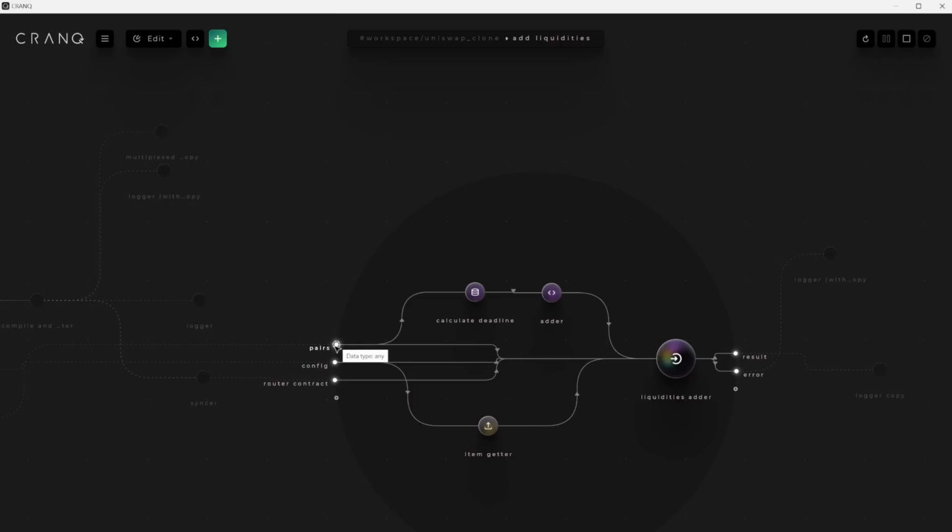Since pairs are generated immediately, since they're just simply an array of objects, we are sending that as the start signal node, so it's happening immediately. What we have to do is right-click the pairs. We need to delete that connection and then send the router contract as the initial start node to the calculate deadline node group. Great. With that said, we can go back.